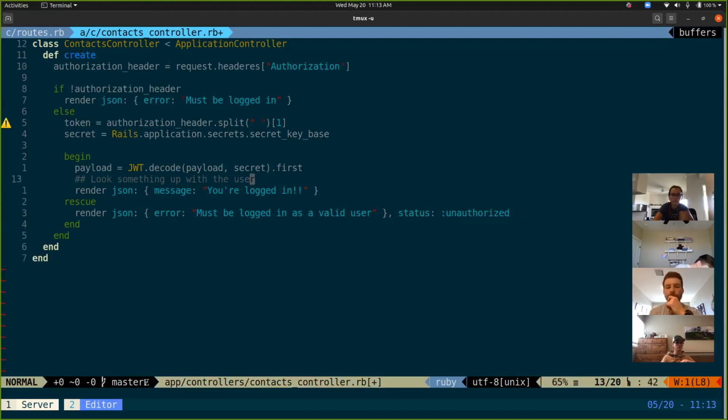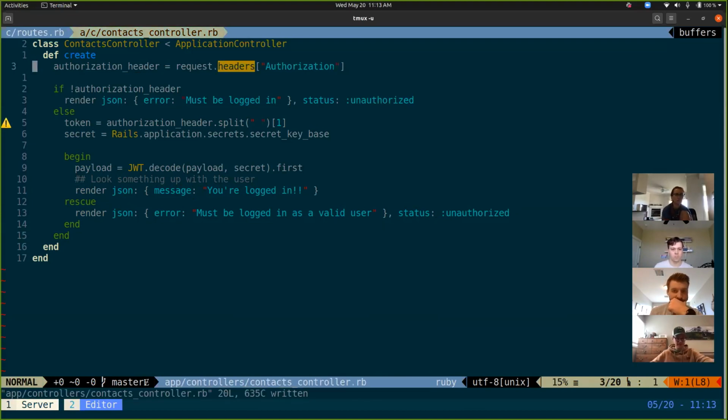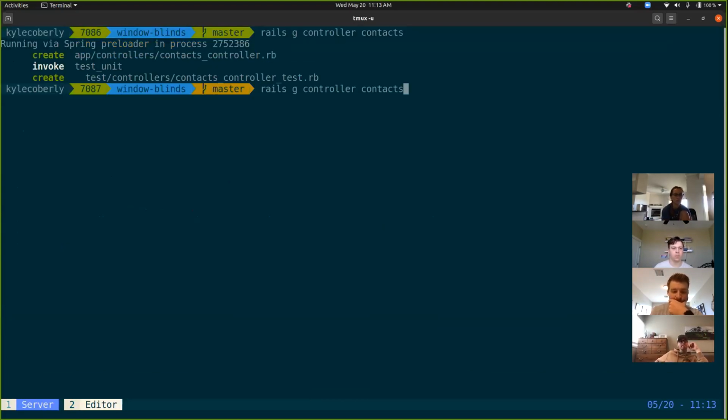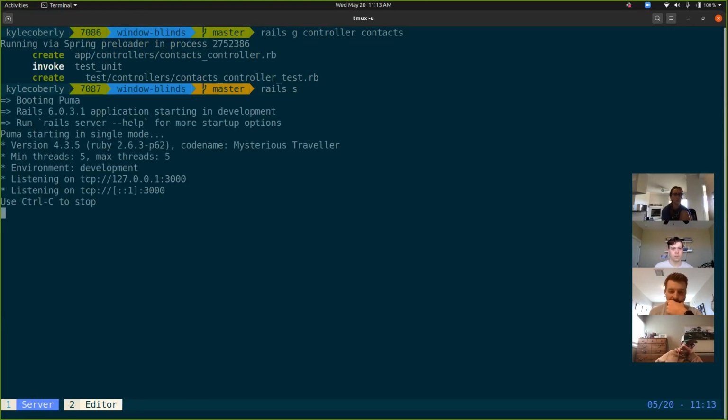On line 13, headers is spelled wrong. Uh-oh. Well, that's not good. Oh, yes it is. Cool. See if it works. All right, that's running.